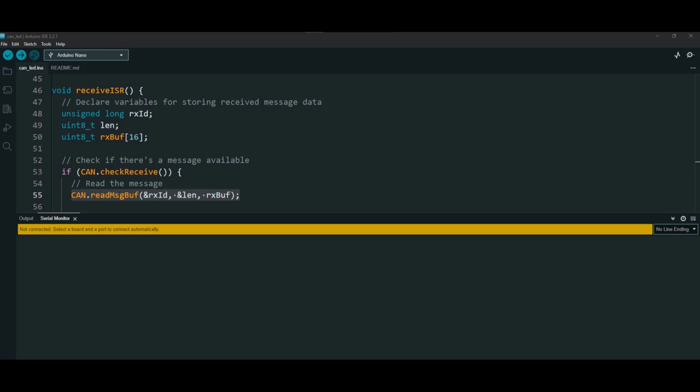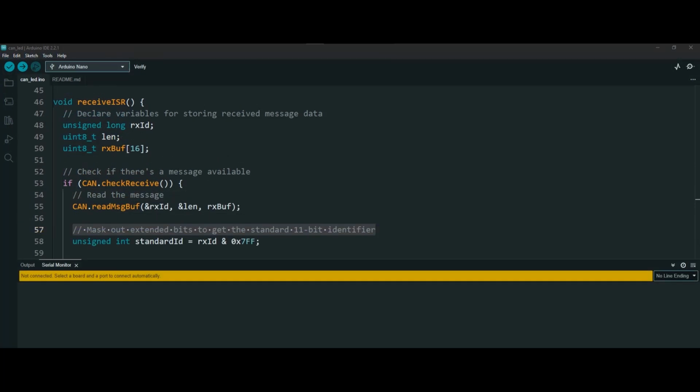The function will populate this variable with the identifier of the received message, and len, this is the address of the len variable declared earlier. The function will populate this variable with the length of the received message, RxBuff, this is the address of the RxBuff array declared earlier. The function will populate this array with the actual data of the received message. The next line of code, unsigned int standardID equals RxID and 0x7FF, this is used to mask out extended bits to get the standard 11-bit identifier and not use the 29-bit identifier.